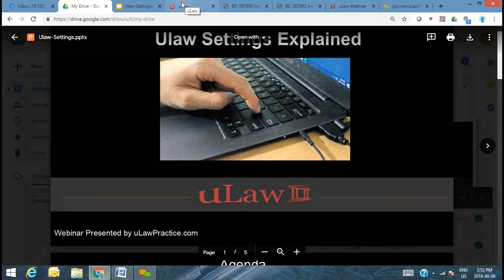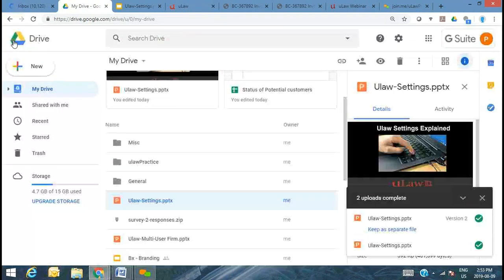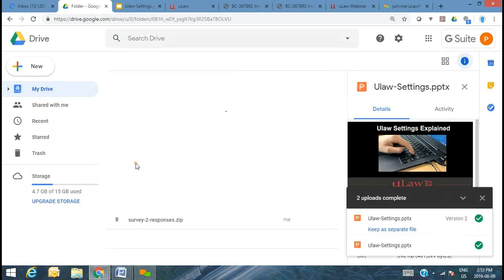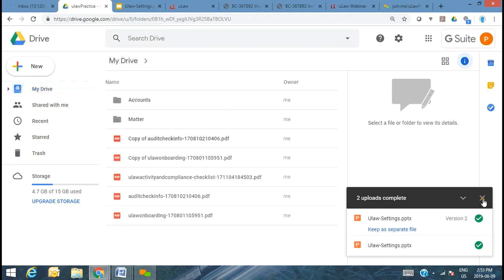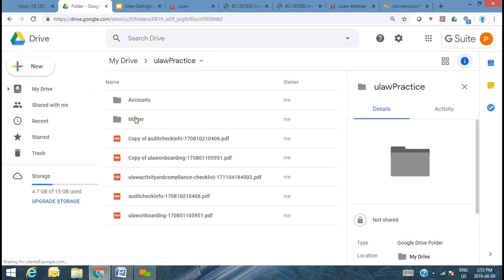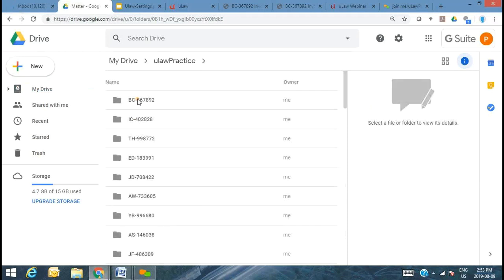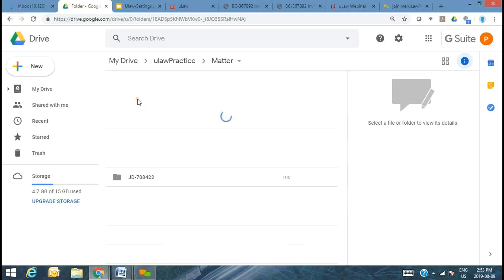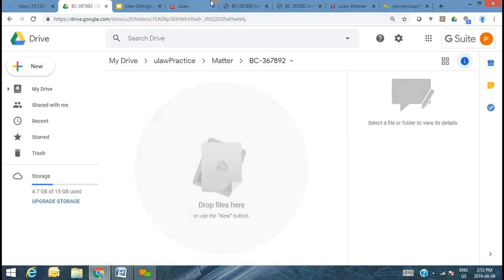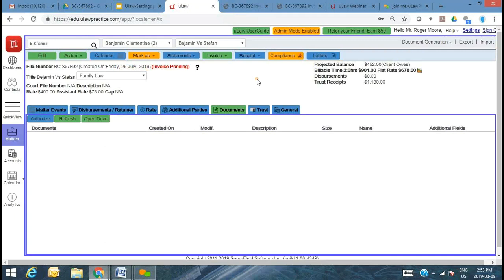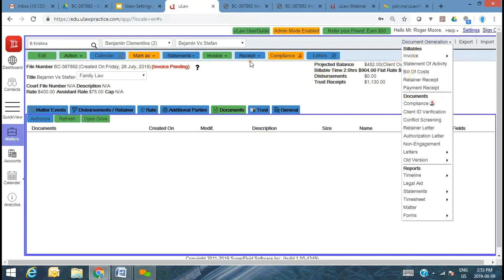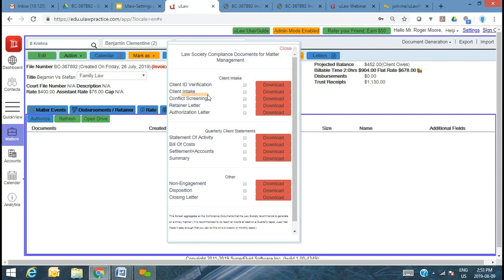Of course, what happens once that connection has been established, uLaw would automatically create a folder called uLawPractice under your Google Drive. You would create another folder called Matter under Google Drive, and it would also create a folder based on the specific file number that you'd used, right? So here's BC367892.